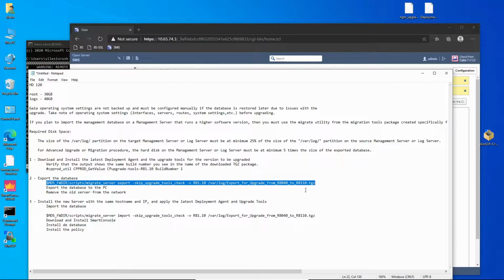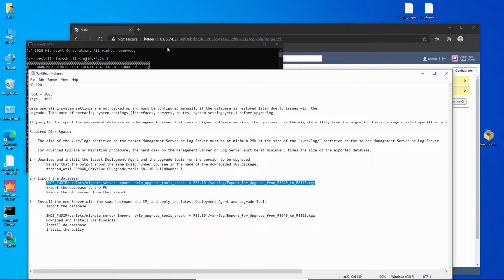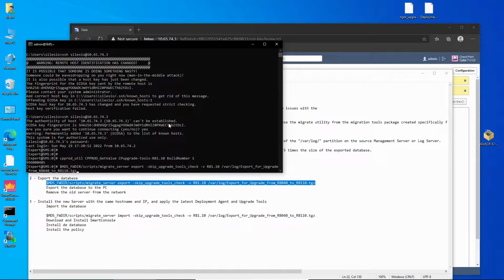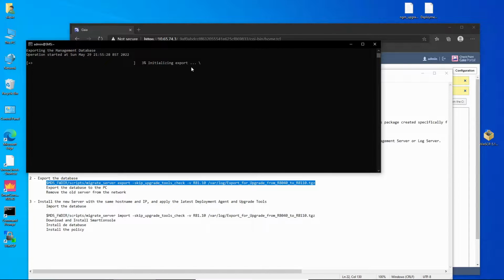This is going to take a while. Paste this here, and going to start. What it's going to do is get to the scripts folder and run this command. This process might last for a while, depending on your database size. It might take around 30 to 40 minutes. So I'm going to pause the video while it's doing its thing.